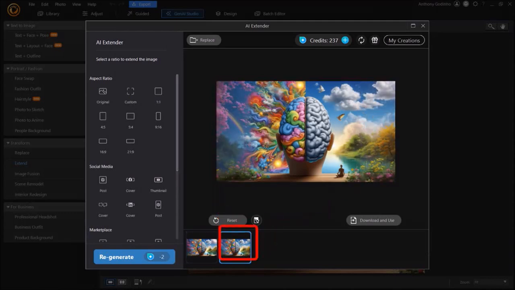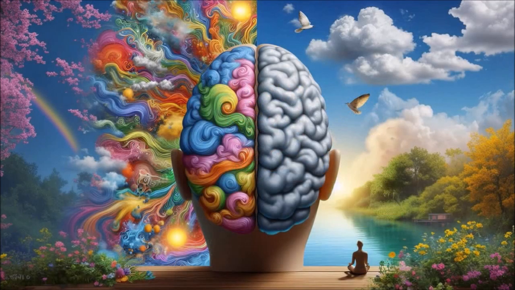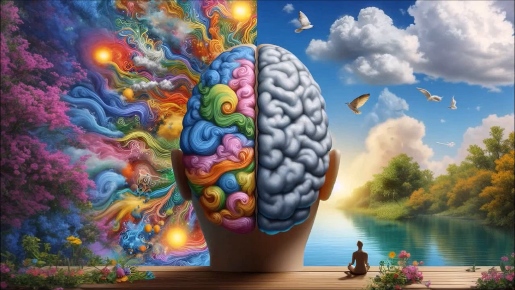And here is another version of the image. You can then use this button to download the image, but that's pretty much it. Here again is the first version of the image that it generated in landscape mode, and then here is the second version of the image.